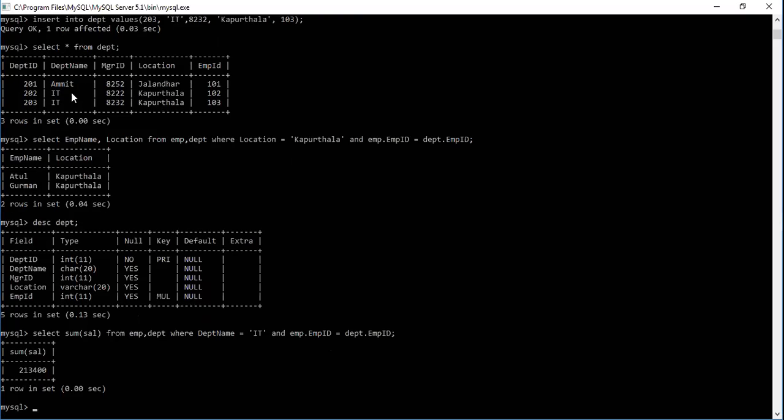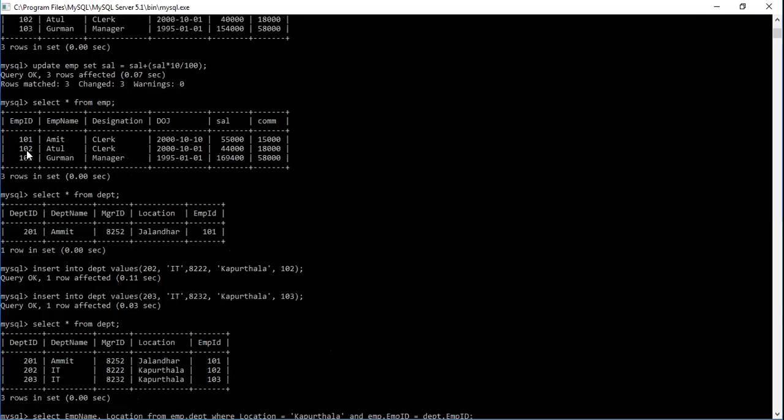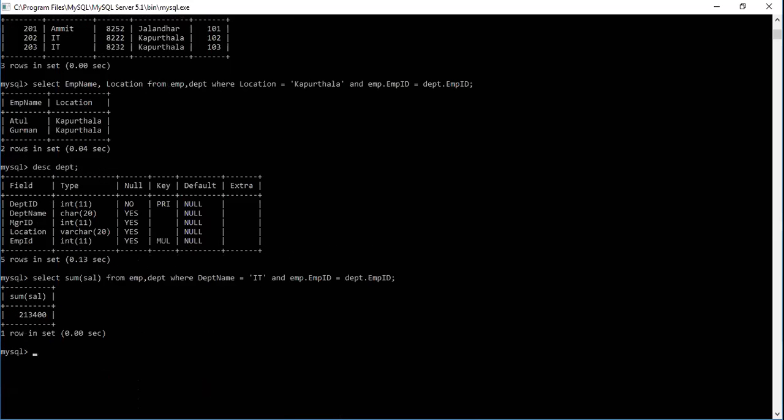So in IT department here the employee ID is 102, and in the second IT department the employee ID is 103. Here 102's salary is 44,000 and 103's salary is 1,69,400. The sum of these two will be calculated. So we will compare using EMP ID and we can pick the values based on these, right? IT 102, 102 is 44,000. And IT 103, 103 is 169,400. So you will get the sum of these two values here. Fine.